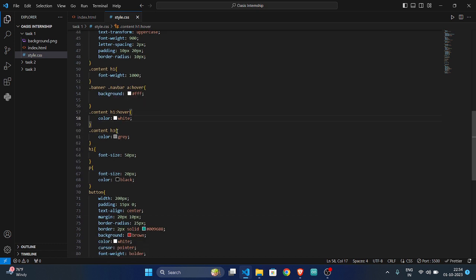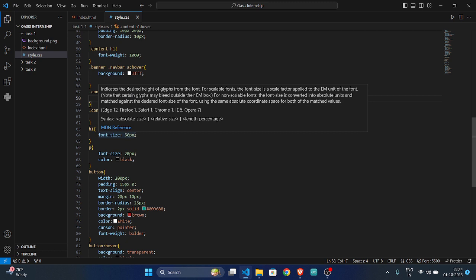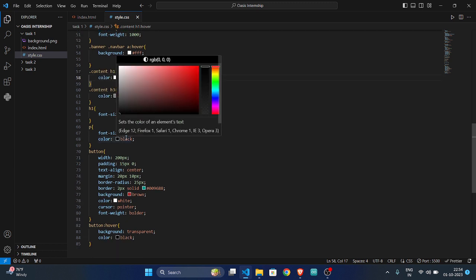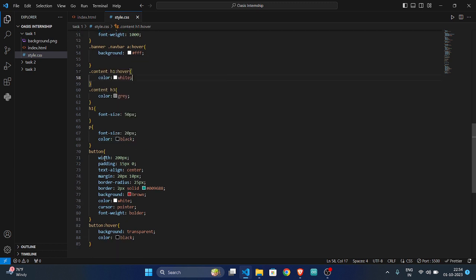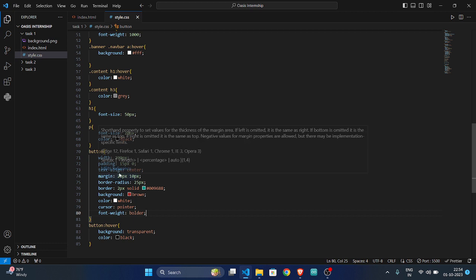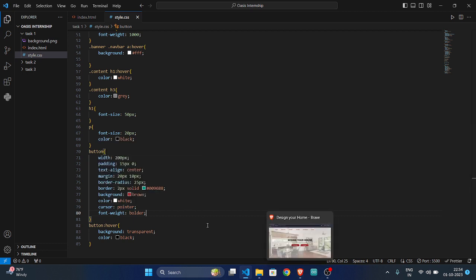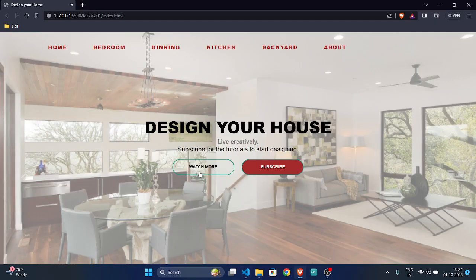And for the content h3 tag, I have set the color to gray, and the h1 tag text to 50px, and the paragraph tag font size and color of that paragraph tag text. And for the button I've added these properties with padding, text align, border radius, background, and cursor. When I hover on that button, the cursor will become a pointer.